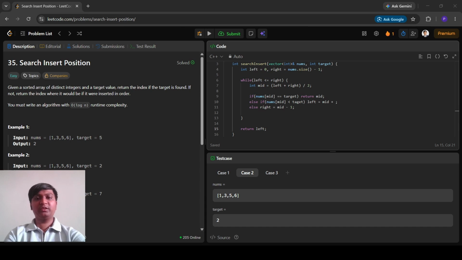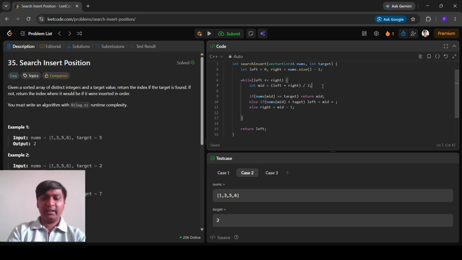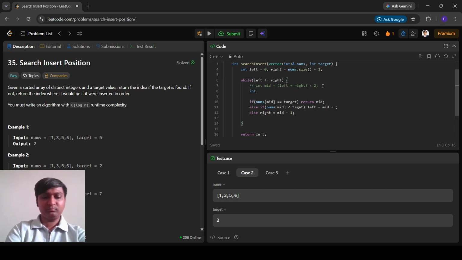There is a small issue in this code. In line number 7, we calculate the mid index by left plus right divided by 2. This will create an overflow when left and right are very large. So we use left plus right minus left divided by 2 to avoid this situation. So let's do that. I comment this out, so let's say mid is equal to left plus right minus left divided by 2.